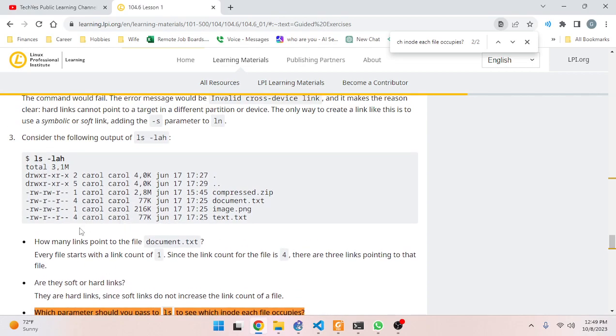So how many links point to the file document.txt? Every file starts with a link count of 1. Since the link count for the file is 4, there are... Oh, okay. Well, I got that wrong because you have to deduct the link to itself, basically. So how many other files point to it? Well, you can't count the self-referential point, number 1. So the answer is 3. I get no credit for that. Every file starts with a link count of 1. Since the link count for the file is 4, there are 3 links pointing to that file. 0 credit.